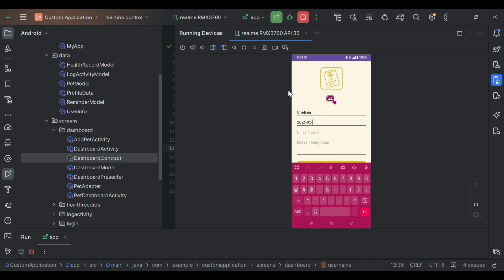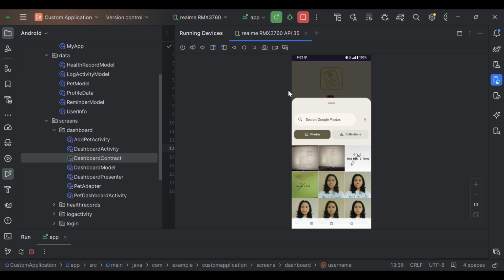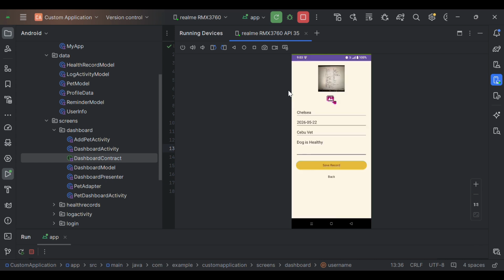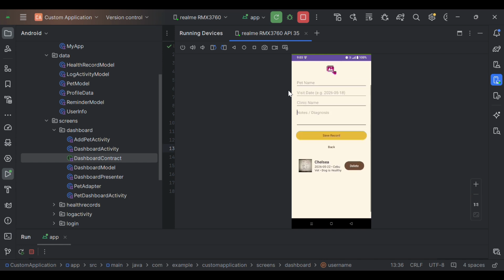And next, for example, we use yesterday and the clinic. The notes are optional, so we save the record. Oh wait, you have to put receipts first. So for example, I use this, that's just an example, that's not a real receipt. So if you save the record, it will display here.